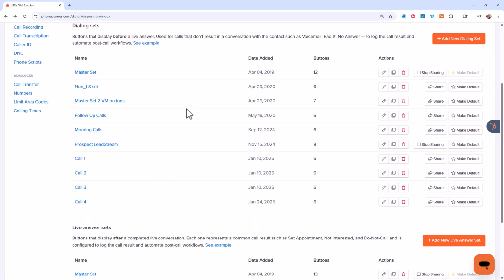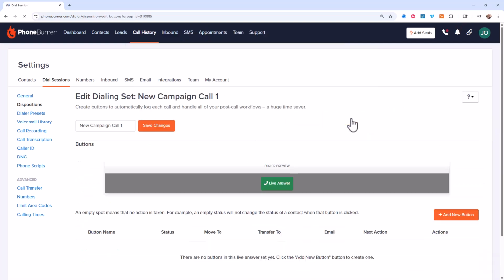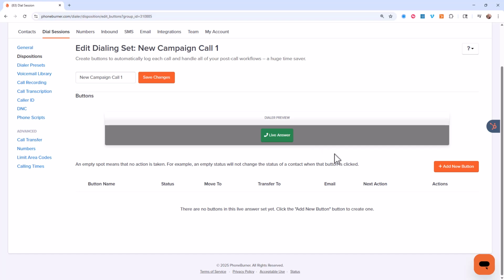And so what I'm going to do is create a few dialing sets to help me systematically move these contacts through call 1, call 2, call 3, and call 4. So I could start by just creating a new dialing set. Let's call this new campaign call 1. Save that. And of course, there's no buttons in here. Now, because this dialing set is going to be specific to call 1, I can be very deliberate in the buttons that I add here.